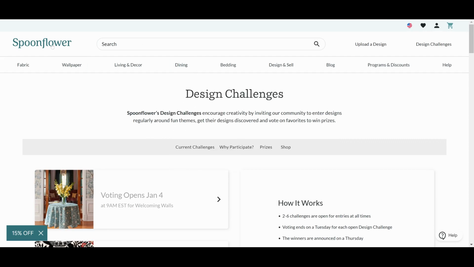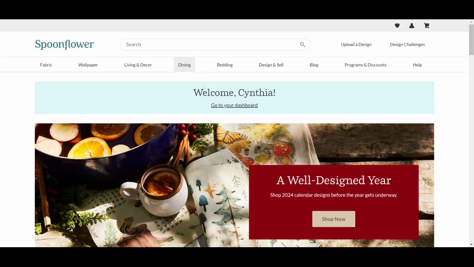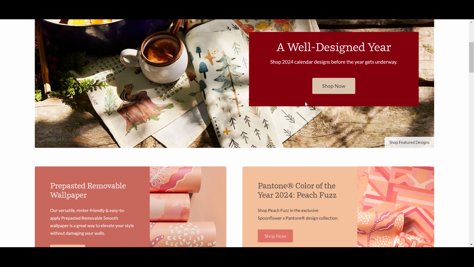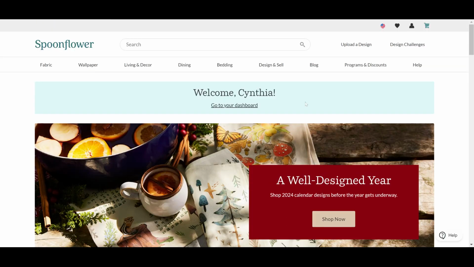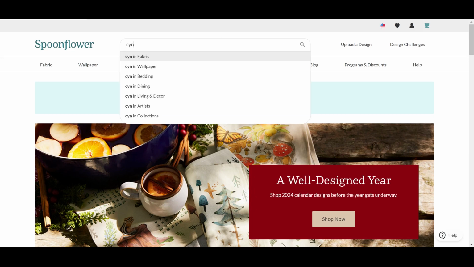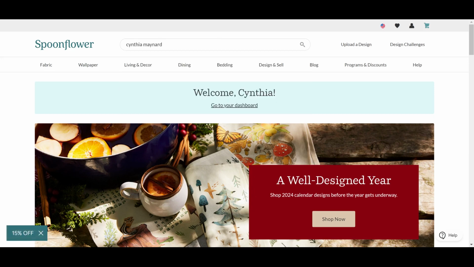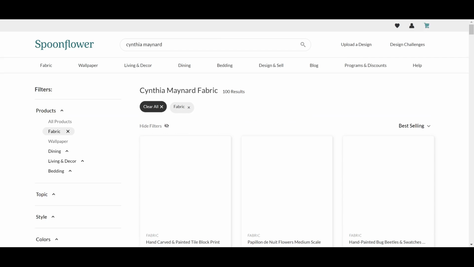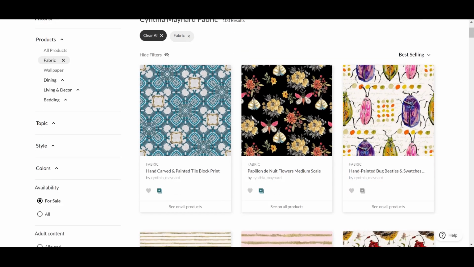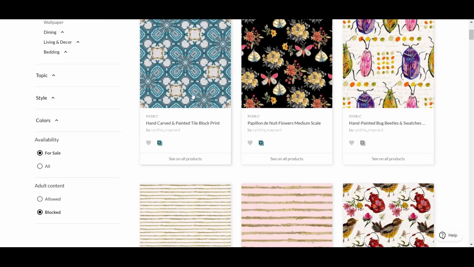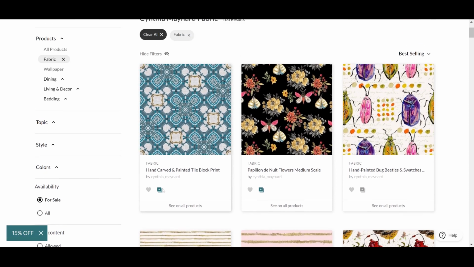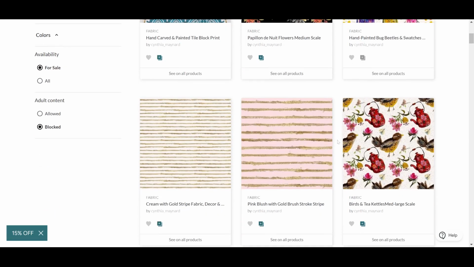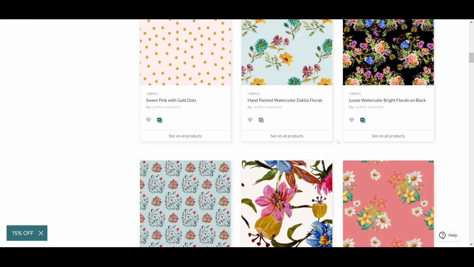Spoonflower is a great site. If you're interested in sewing and fabric and wallpaper, it is a beautiful site filled with lots of designs. I'll type in my name here. All the ones that I have for sale. So here's my block printing one that I entered into the block printing contest and so forth. So those are the ones that I have for sale.